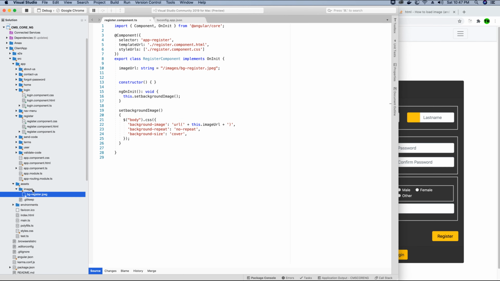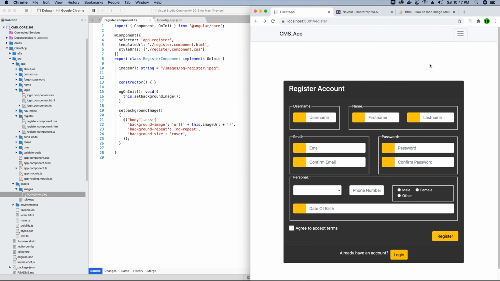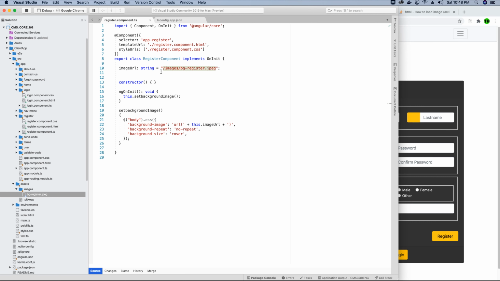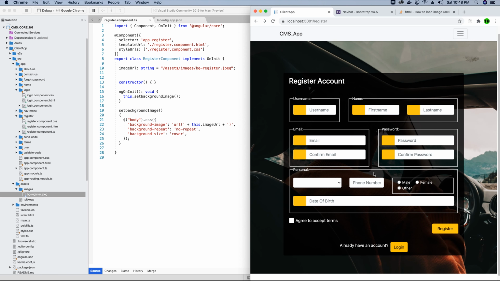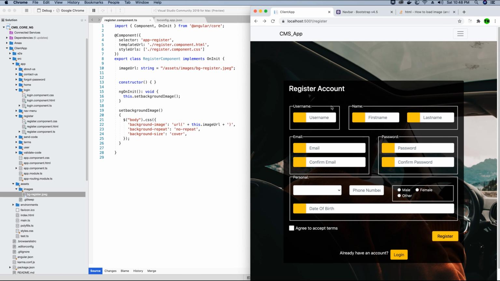Once you have placed the image inside the folder, you can go ahead and call the set background image method inside the ngOnInit method. And when you save this, you should see the image loading. The image is not loading because I have to specify that the image is in the assets folder. Once I do that and save this page, I should see the background image loading on the component itself. So this is how you will set the background image on the register component.